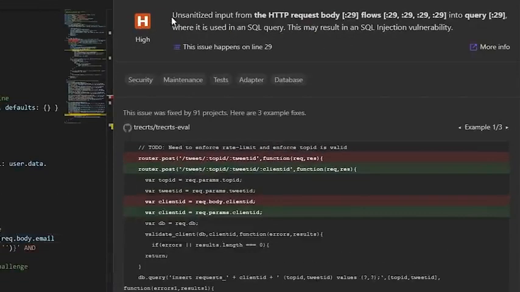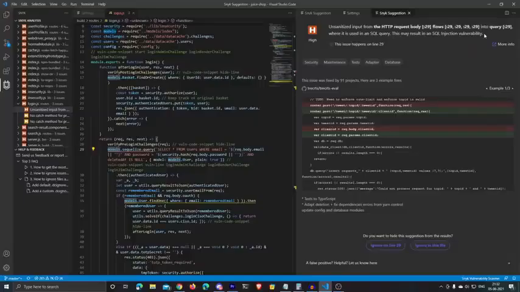And on the right side, you can see the message it gives you. It says that there is a high severity for this issue, and it also says that unsanitized input from the HTTP request body is being utilized in the query, and it also says that this might even result in an SQL injection vulnerability. This means that Snyk actually automatically detected that there is going to be a potential SQL injection bug because of this line over here.